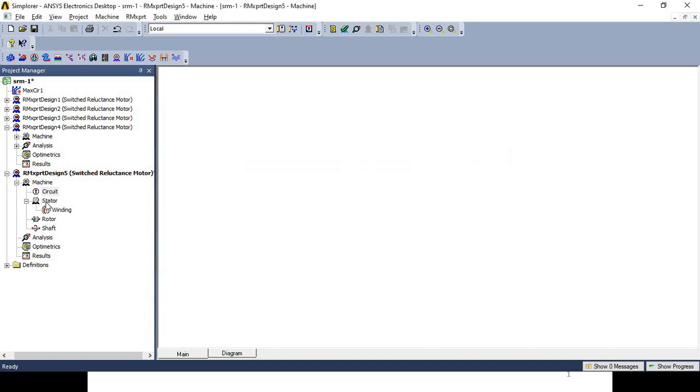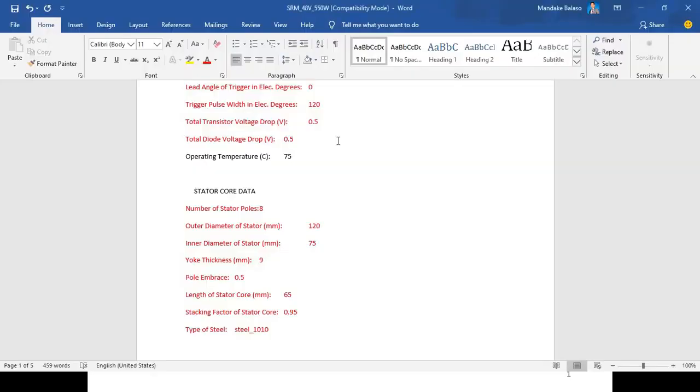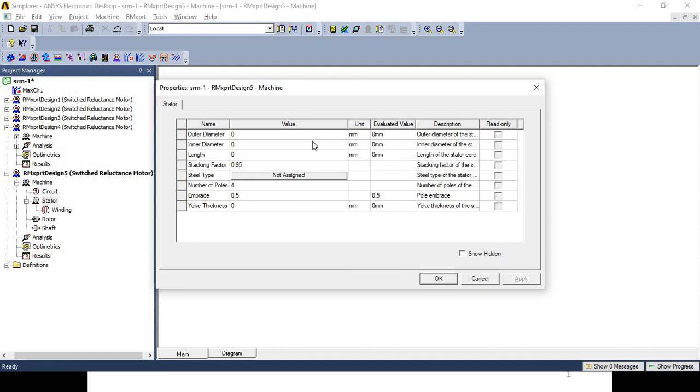Now I have to make the design of the stator. When I double click on the stator, there are different parameters like outer diameter, inner diameter, length, stacking factor, steel type, number of poles, embrace, yoke thickness, etc., which I need to give as an input. For the outer diameter, we had considered the stator outer diameter equal to 120 mm. So I will put 120 mm.